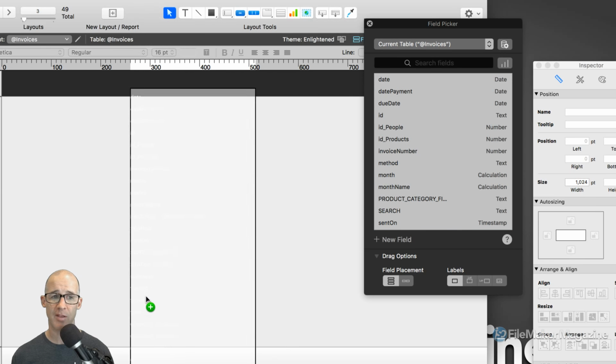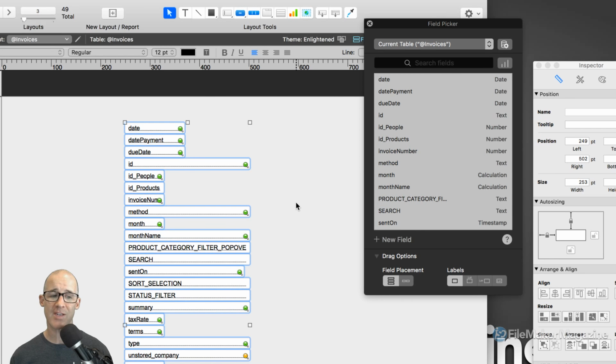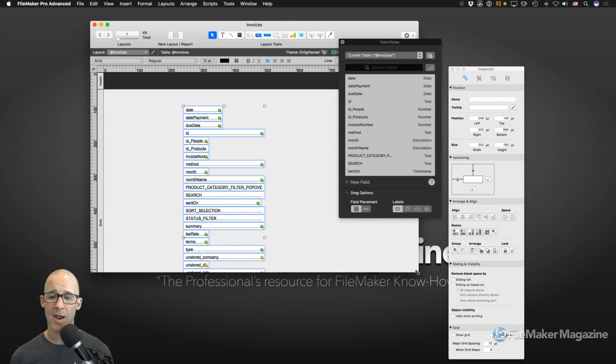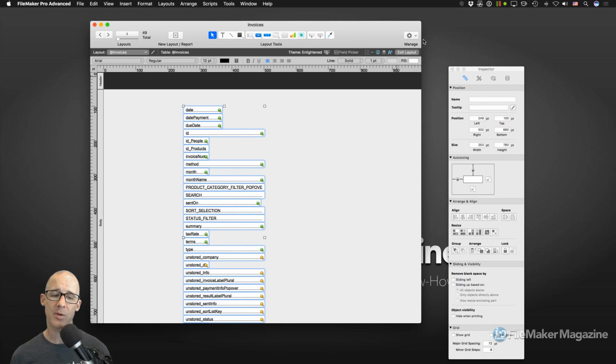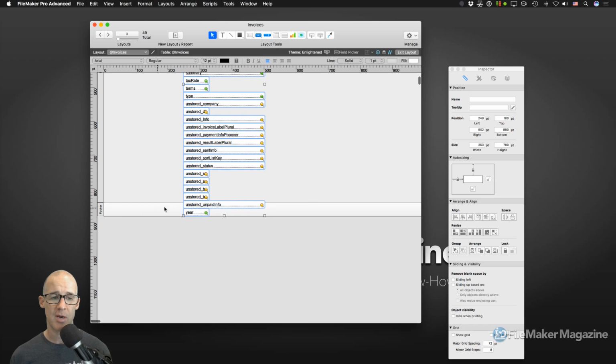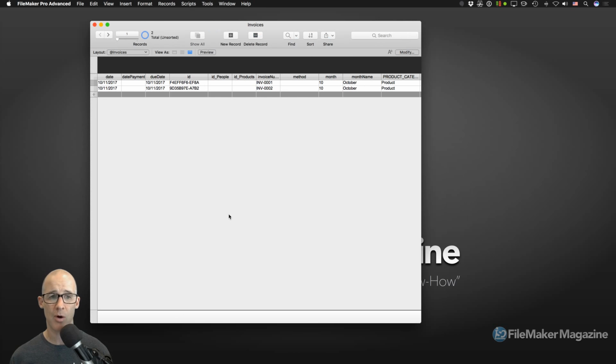So if I just drag them out, there may be more fields than there is size for the layout. So we just say, yes, go ahead and resize that out. And then I now have my developer table. This is exactly what I want to be able to see behind the scenes. Now I'm going to drag this part a little bit beyond those and move that field back up just so I know what's going on. Go into browse mode.